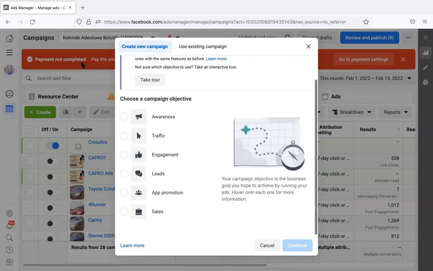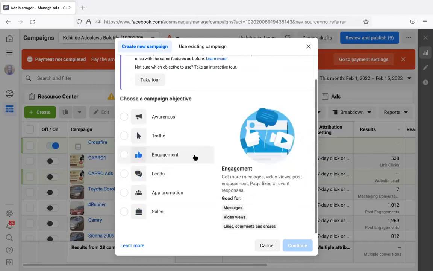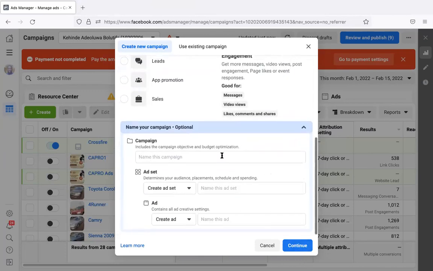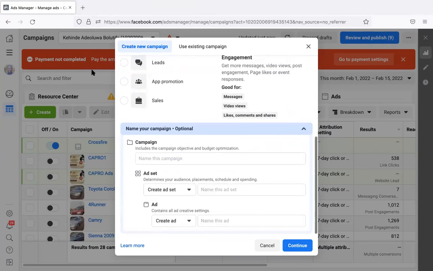So that's basically what you need to do. And so for this, we're just going to pick engagements and then click the drop down arrow. So yeah, at the drop down arrow, you'll be able to give the campaign a name.